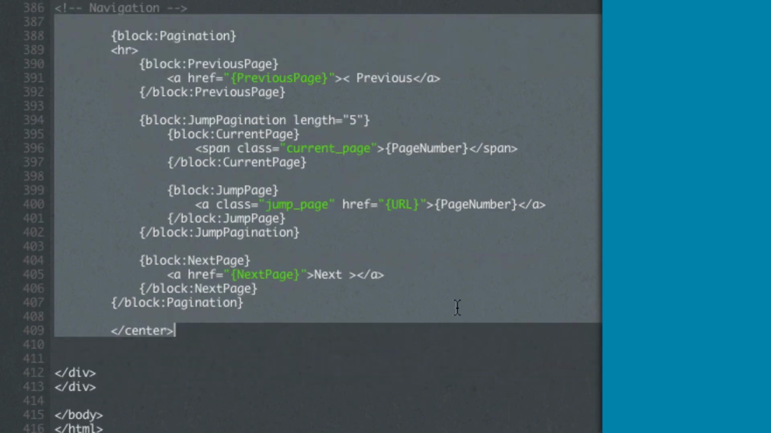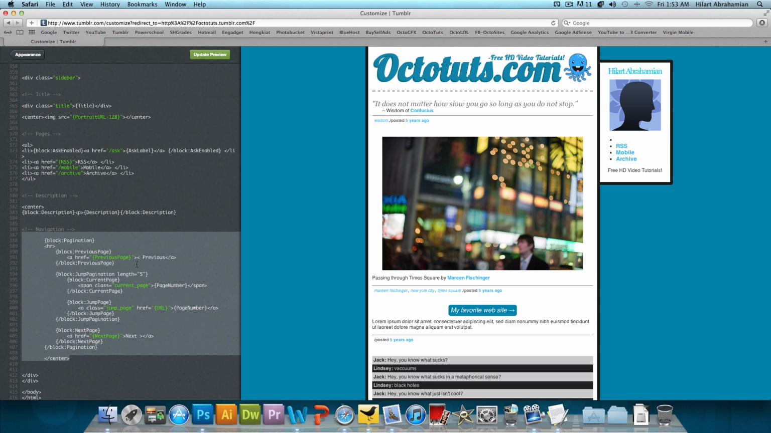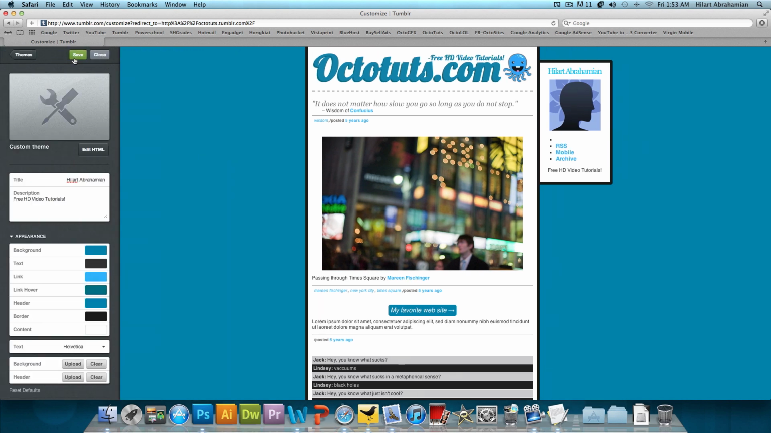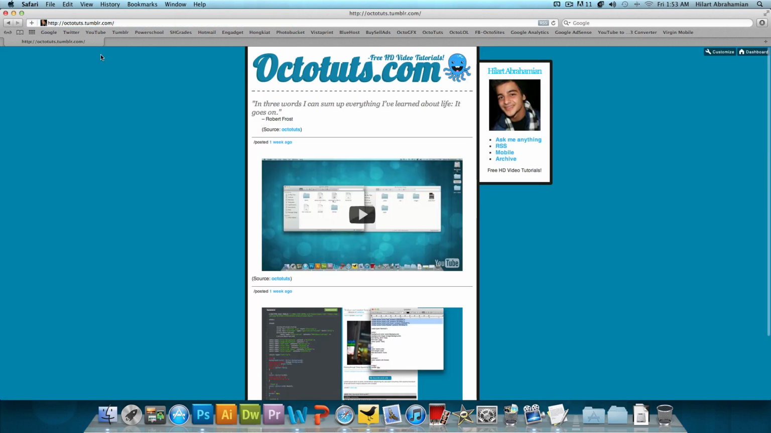All we had to do is design the theme, code it, and then just add all of these code to make everything appear in Tumblr. And we're done. All that we need to do now is click Update Preview, go back to Appearance, press Save, and close it. And now we're done with the overall theme.